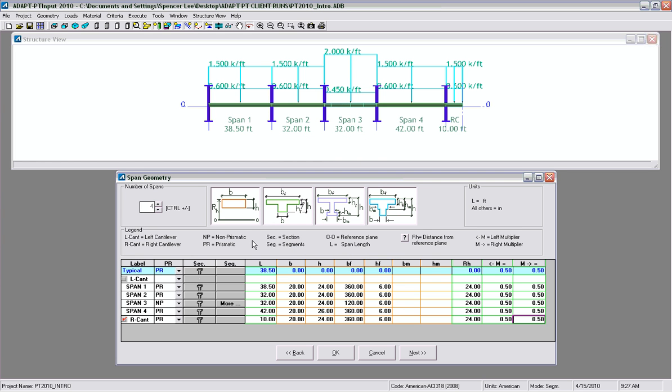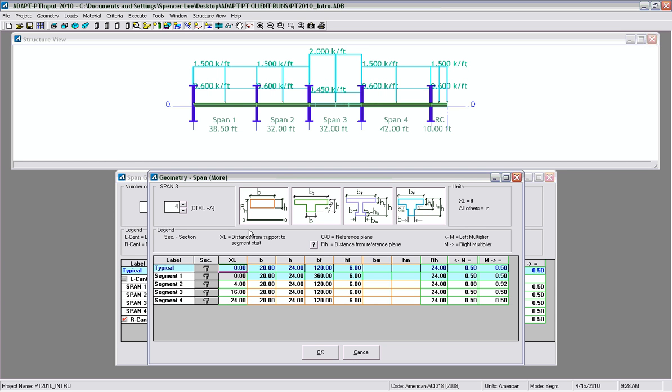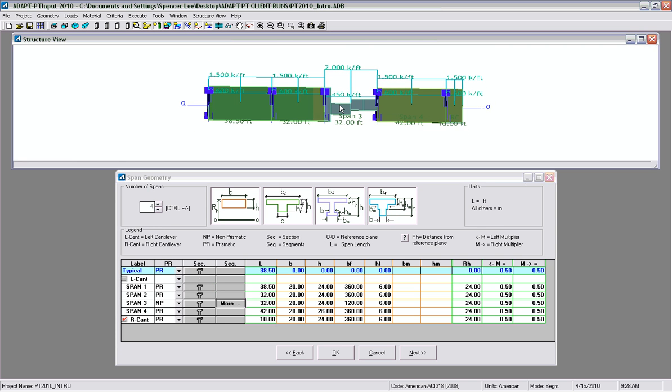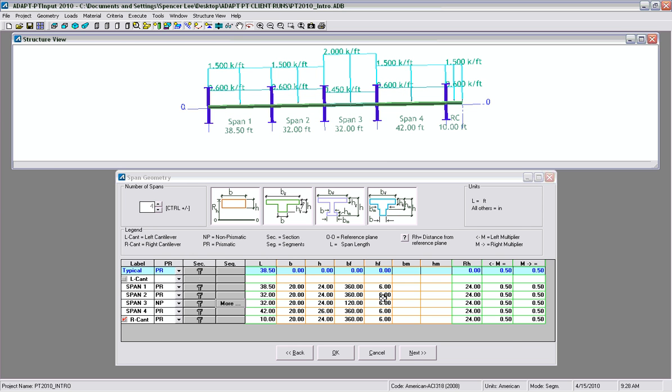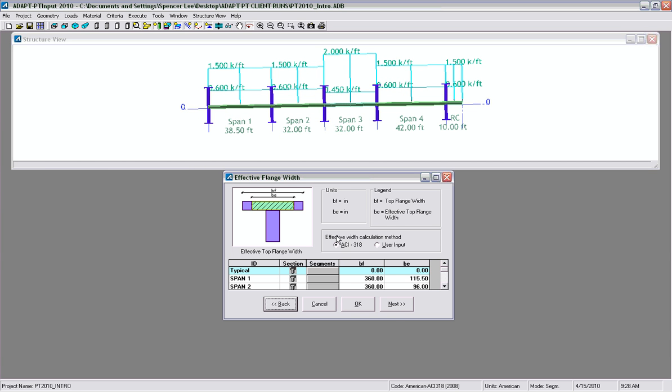The user can also select to input segmental construction by changing the prismatic option to non-prismatic, selecting more, and inputting the geometry for the different segments of the certain span. Here we can see in span 3 we've included some segmental geometry. For effective flange width, the user has the option to select the calculation based on ACI 318 or on user-defined input.